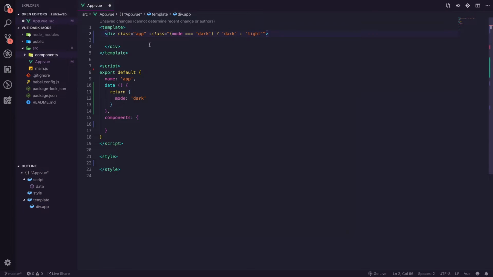You could probably already tell where we're going to go with this dark mode toggle. We're going to have the toggle in the center. When we click it, it's going to change the property of mode from dark to light, and then we're going to change the app based on these classes which are added to our main Vue app component.